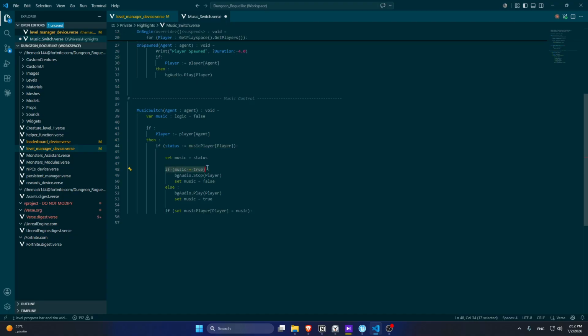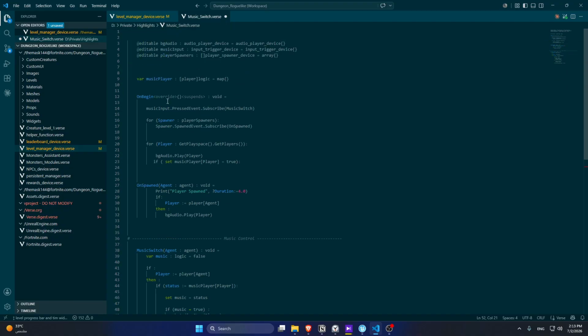So now this music variable holds the map value, whether it's true or false. Now, if it's true, we need to make the audio player stop. So every time the player triggers the music switch, it goes this way. First get the map value and check if the music is already playing, we need to stop it. So the audio player stops and set the music false. Else, what does else mean? It's not working. So we need to play it and set the music true. And last thing, we need to save the new value into our player map.